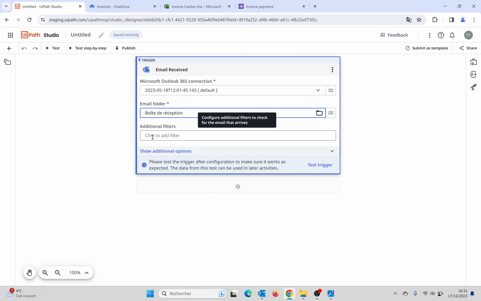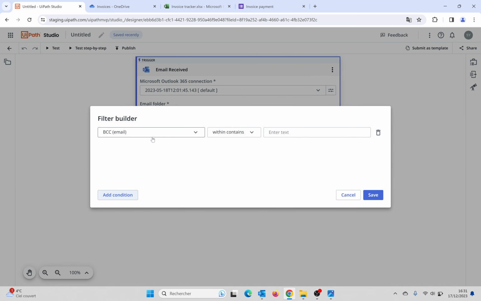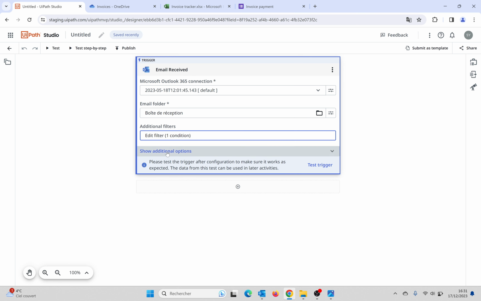And then I can build a filter to retrieve my invoices. So here you can see that I have access to all the information about an email, such as the subject, the sender, the content of the body. So here I always get invoice in the subject. So I'm going to use subject contains invoice, which means that if I receive an email which has invoice in the subject, this is going to trigger my automation.